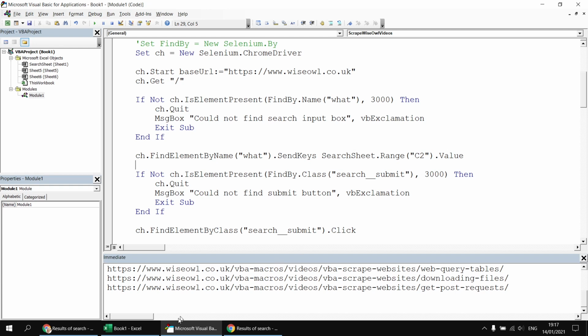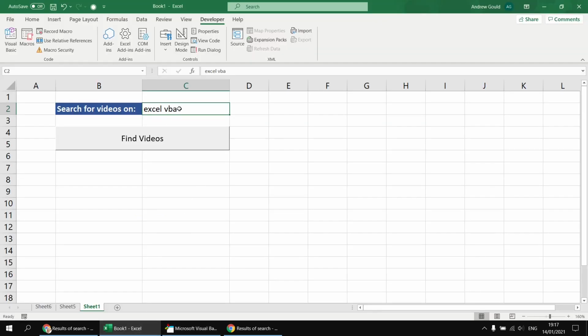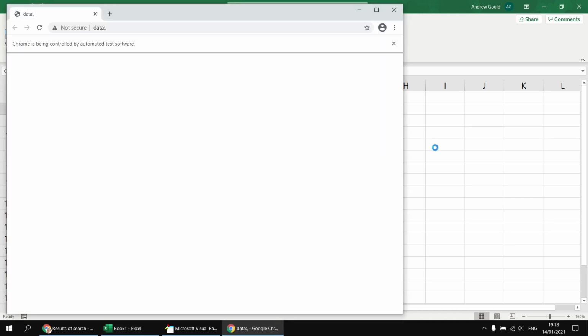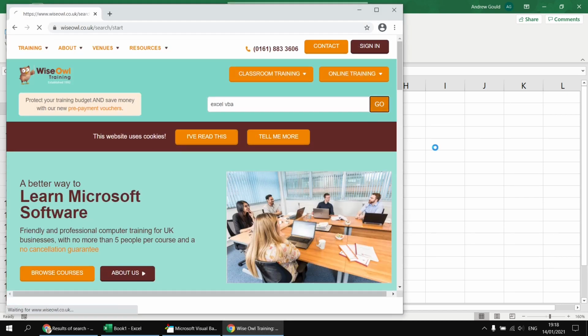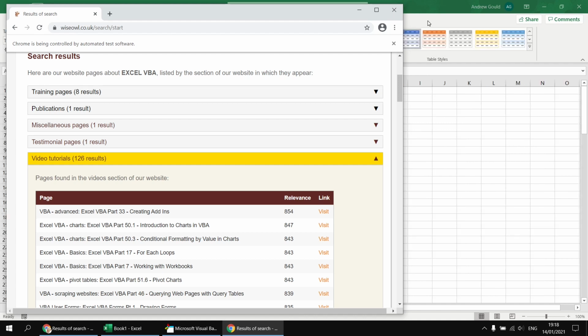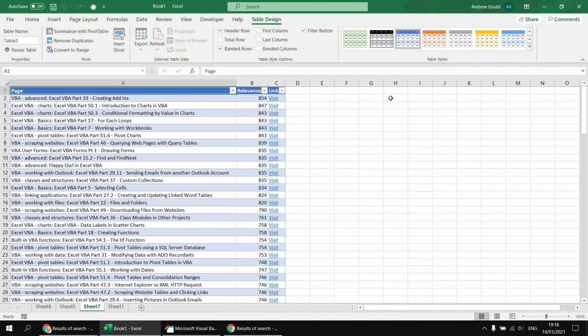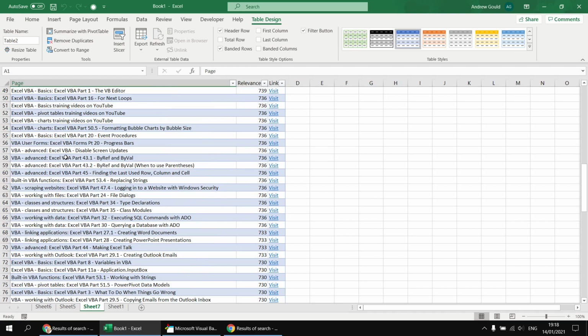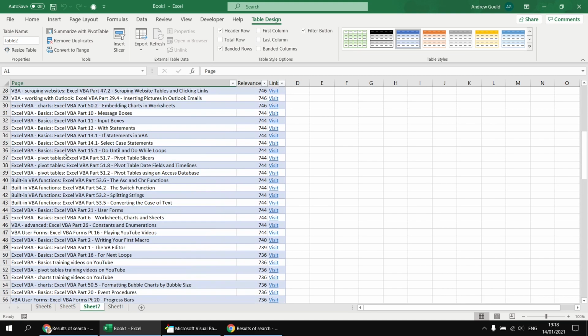So back into Excel at this point, we can type in any search phrase we like, but when we click the Find Videos button, it will fire up Chrome, go to the WiseOwl homepage, type in our search phrase, return all the results, find the video tutorial section, expand the table, copy every single cell from the table. It takes quite a long time here because of all the rows. There are 126 results here. We can speed that up a little bit actually by just switching some basic settings in Excel. So yeah, but the end result is you get your table listed out onto a brand new worksheet.